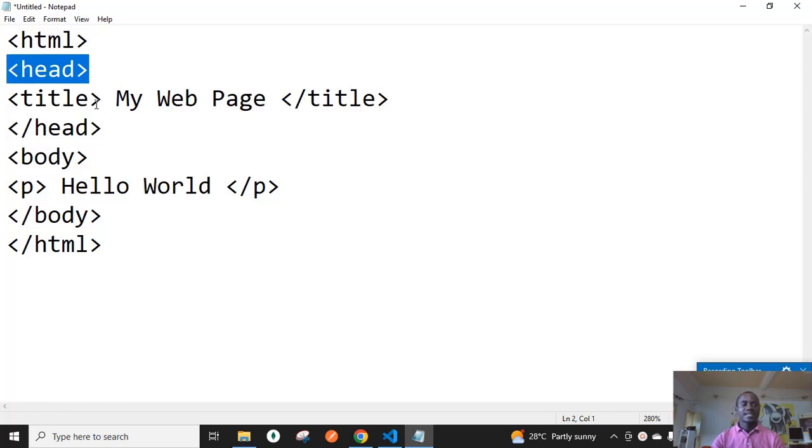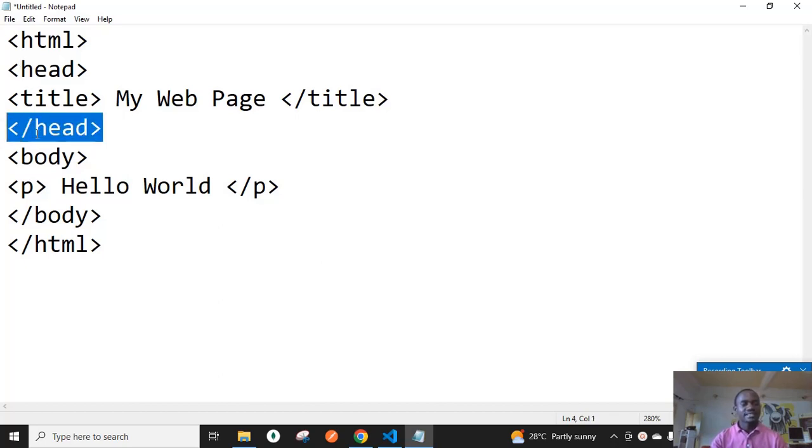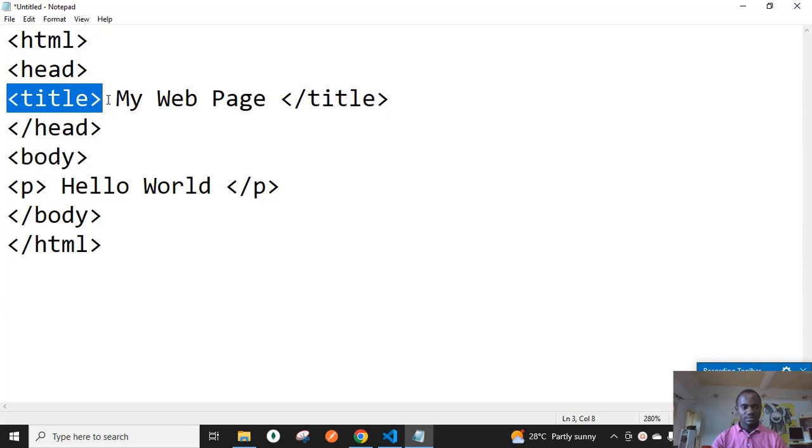We have the opening tag and we have the closing tag. Notice the opening tag contains the less than and greater than sign, while the closing tag has the same but with the exception of a slash right before the head itself. So whatever appears in between this head tag, we have the title, right? Now it is true that there are some tags that come between the head tag, but we are not going to cover that for now.